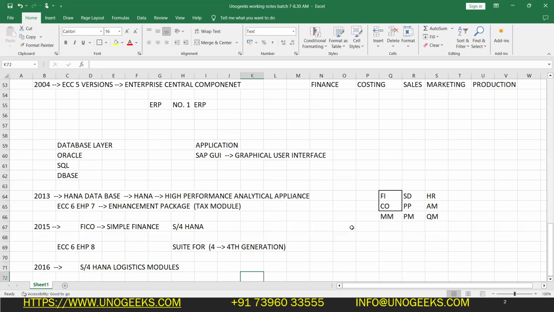Understood? So all other modules, MM, SD, PP, PM, HR, AM, the rest of the 34 other modules are considered as logistics modules. Clear? Until 2015, these modules were on a third-party database, and after that, they migrated from the third-party database to the HANA database. So these are called logistics modules.